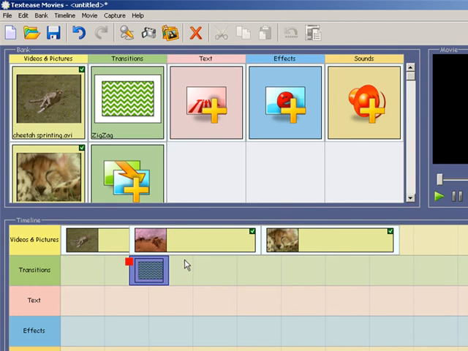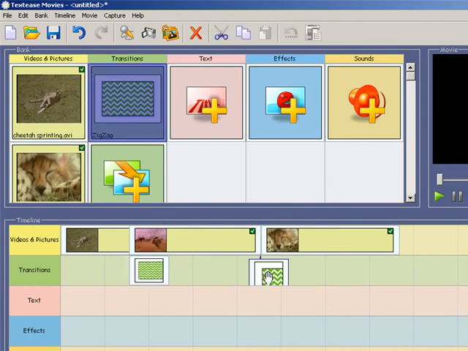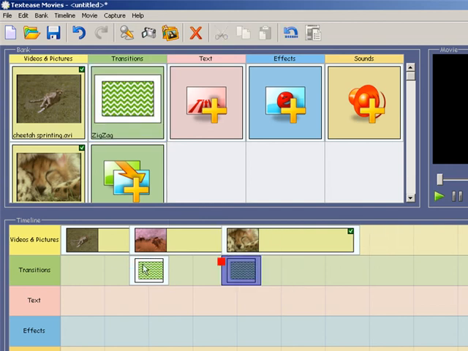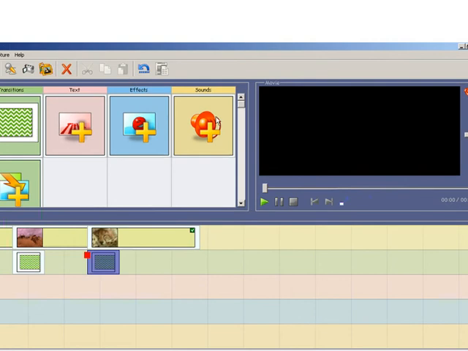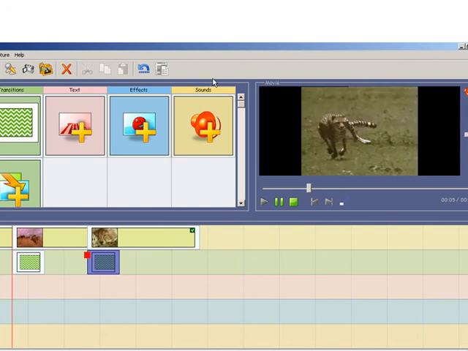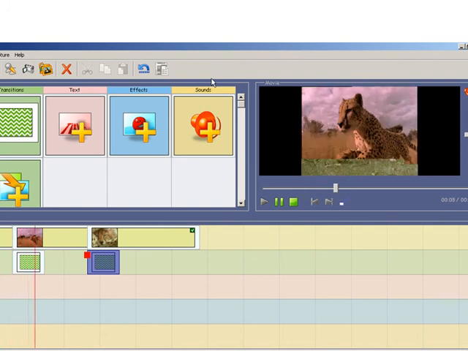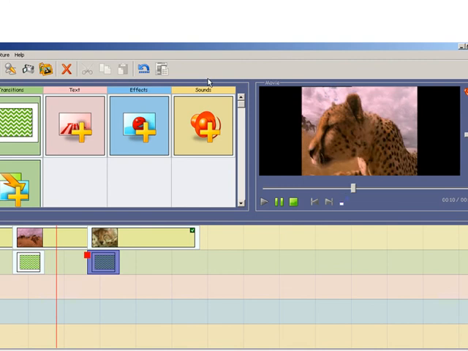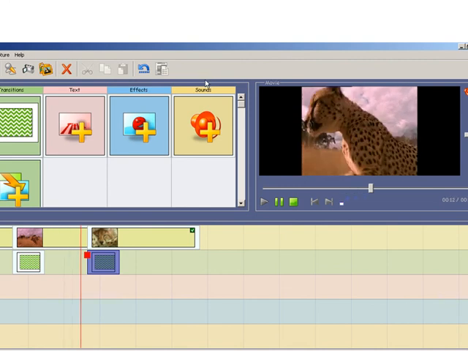line it up. And now the first video is going to play out while the second video is going to play in, and we'll use the same one there. Let's see the effect that that has. So that's how transitions work.